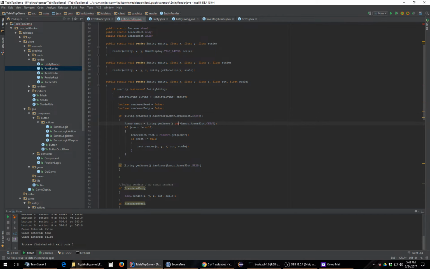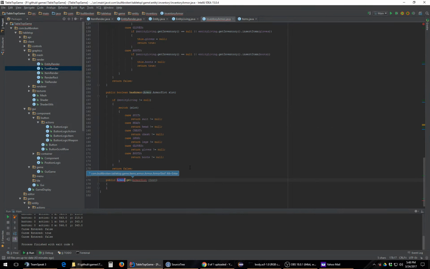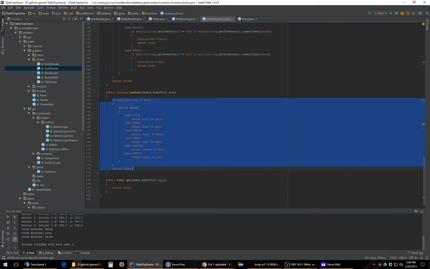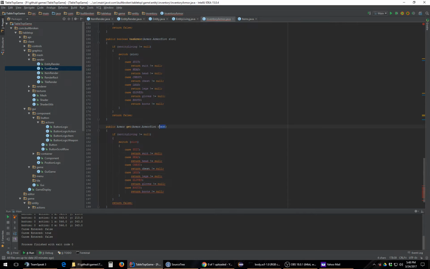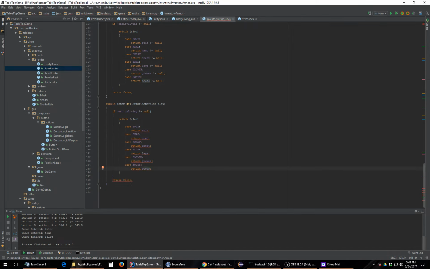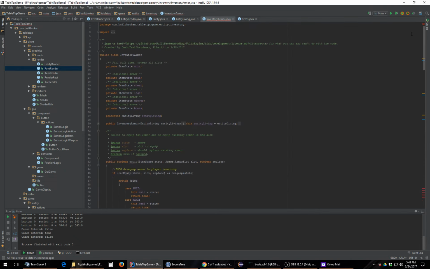So we got this code. We need to create a get method down here. How this will work is we're just going to copy this, and then we're going to change this to slot. Change these to just return the actual armor. And I believe we are storing our armor inside of item state objects. Okay, so we got to change that.